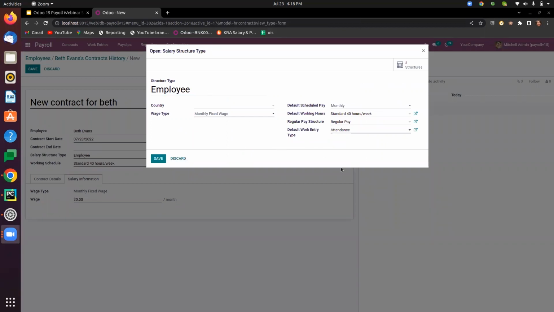So you can see the salary structure over here: the salary structure type, and the wage type, which is monthly fixed, the default schedule pay, the standard working hours of the employee, and the regular pay structure. Here we're defining the pay structure. Inside this pay structure, we'll be defining the salary rules. And this work entry type will be defined as attendance as well.